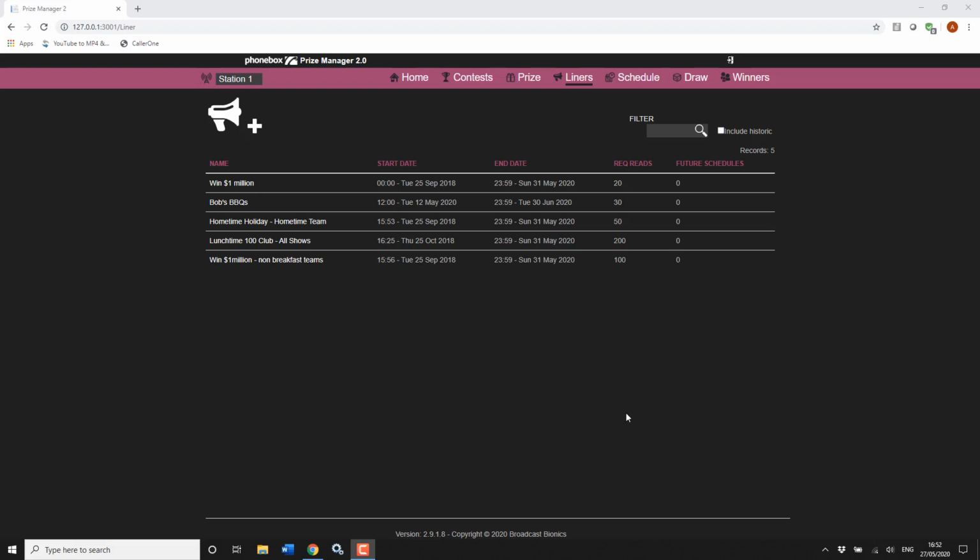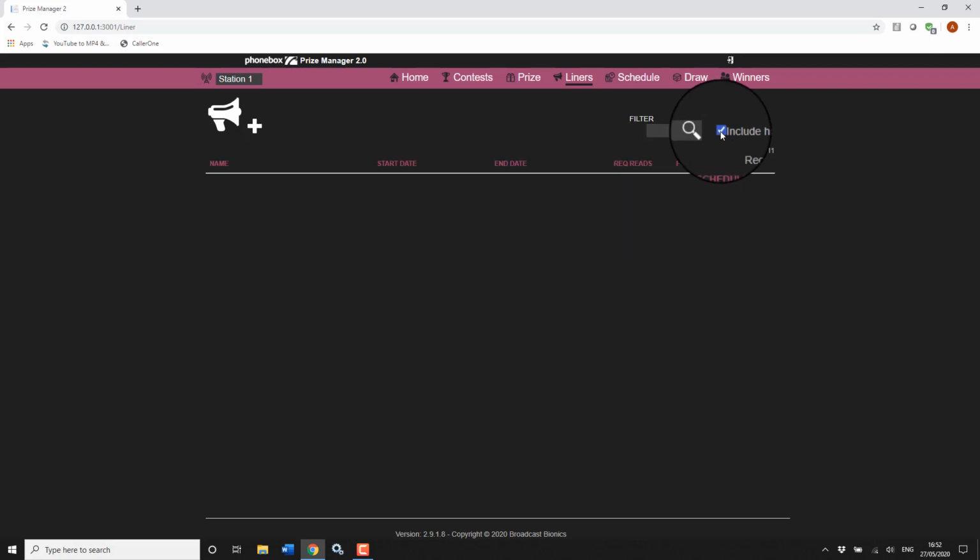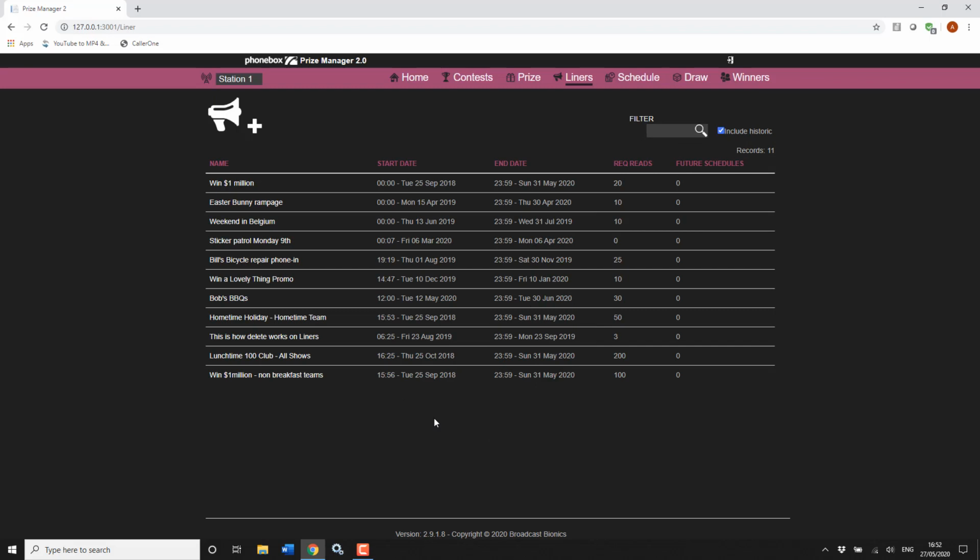So the first thing you want to do is make sure you are on the liners tab, and on here you will see all the liners that are currently active. You can search through them here if you have a lot, and if you tick the include historic, you can find every liner that's ever been written. So if you want to recycle a script you've used before and just update it a bit, you can find that there.